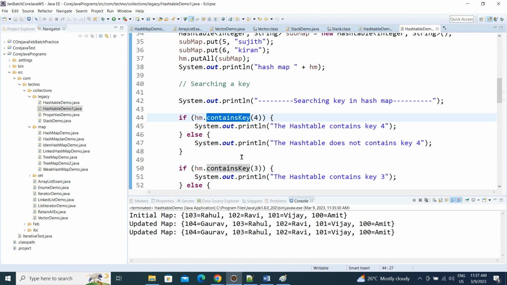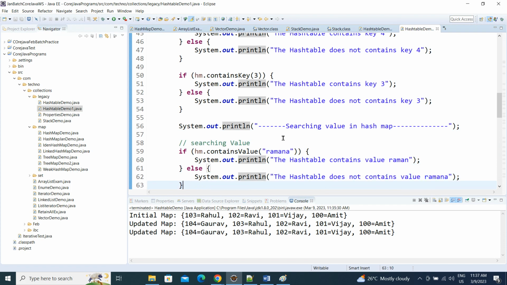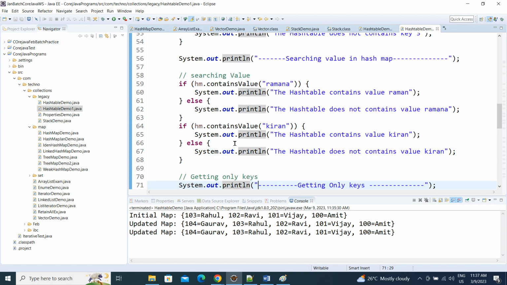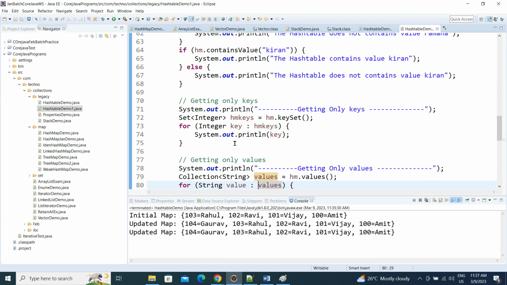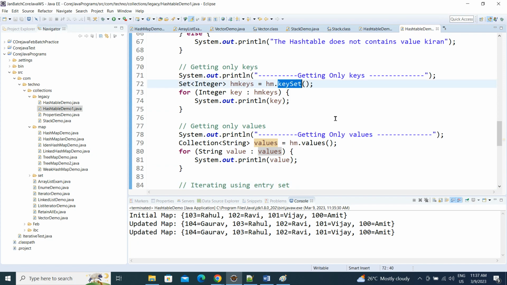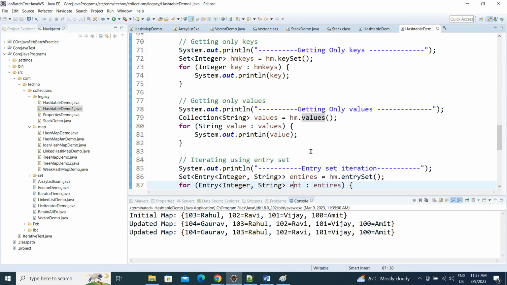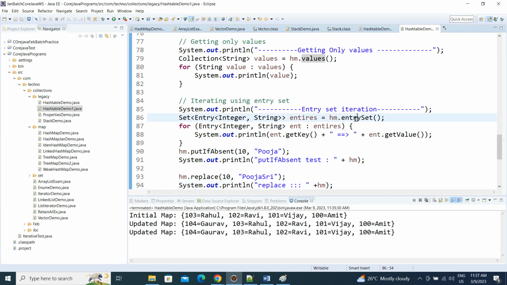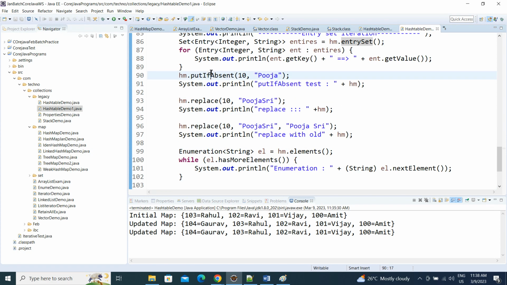containsKey is there. containsValue method is there. There is no new methods, guys. Already these methods are discussed. Any new method is there? I'm searching. So keySet, that is already discussed. If I want to search all the values, then HashMap.values is there and Hashtable.values is there. No change. entrySet for iterating all the key-values. putIfAbsent, we have already discussed in HashMap. The replace method also we have discussed. Replace with old and new also we have discussed.